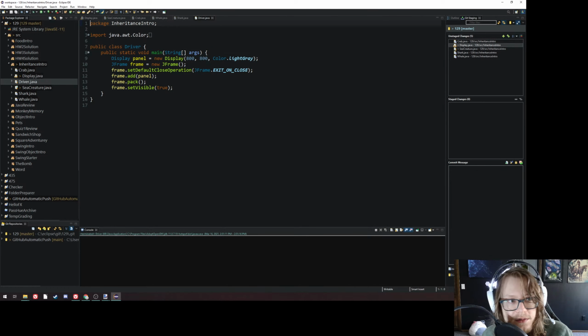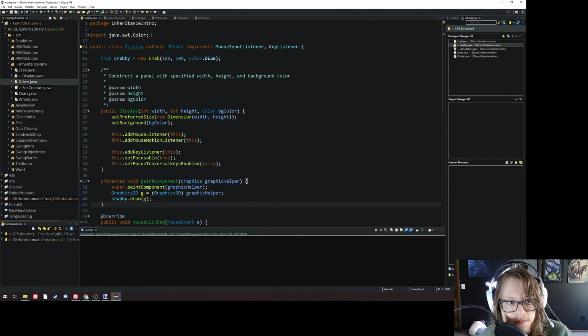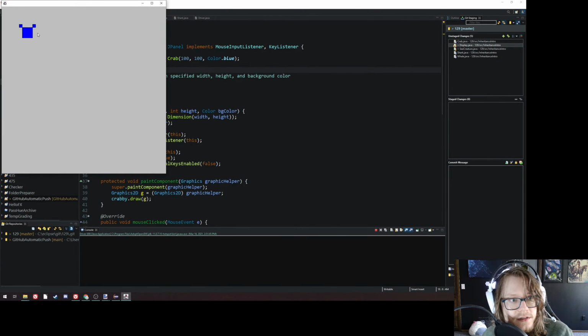And let's look at another way that you can actually declare a crab that is a valid statement. So instead of the crab being of type crab, the cool thing that you can do when you have children is declare them as their parents. So we can do this. We can say SeaCreature crabby is a new crab. Since a crab is a kind of sea creature, this is a valid expression, and it will draw the crab to the screen still, so everything's all good there.